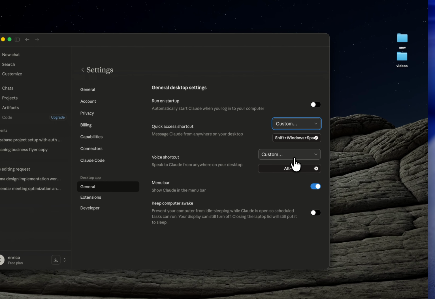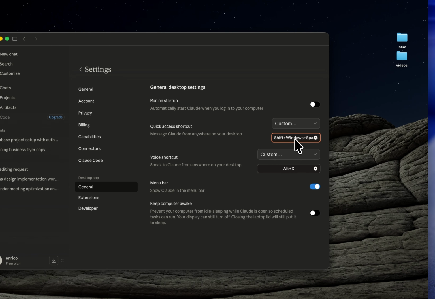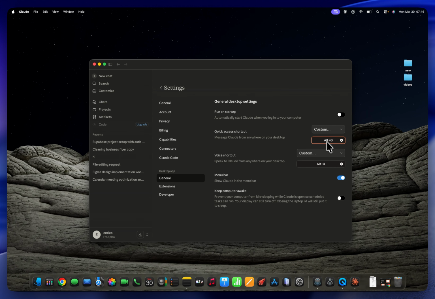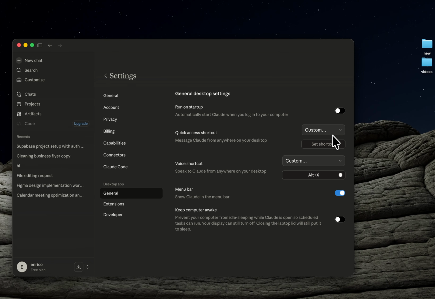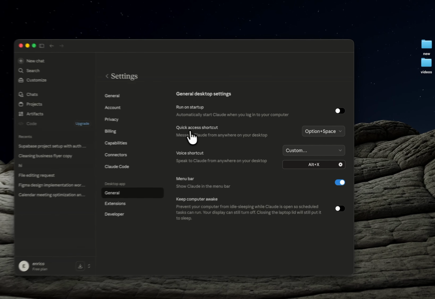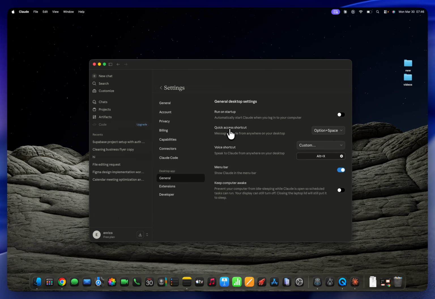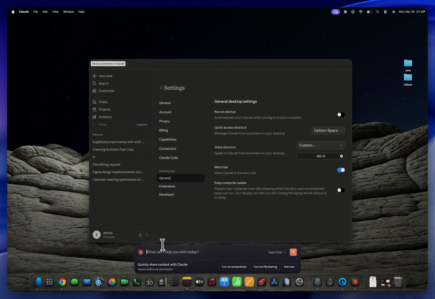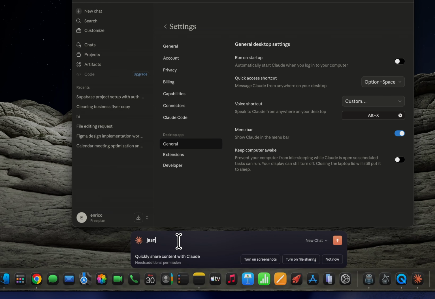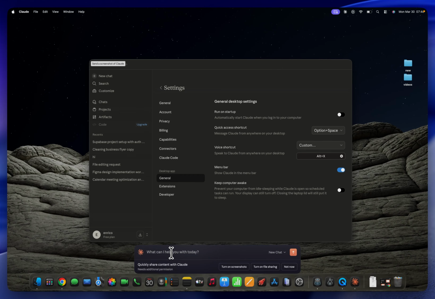All right. So if you click on Custom and now you click on this, and let's say I will do Option G, it's going to create the shortcut. All right, I'm going to keep it on Option plus Space. So this is the quick access shortcut. If I click Option Space, you can see Claude at the bottom of your screen, and you can start typing your prompt over here.